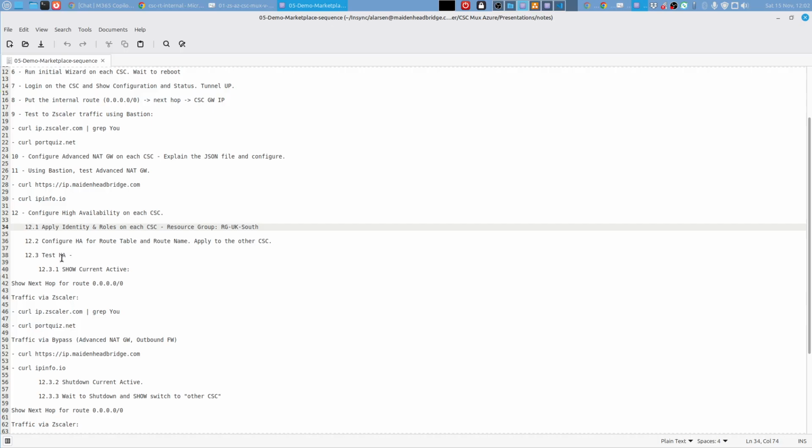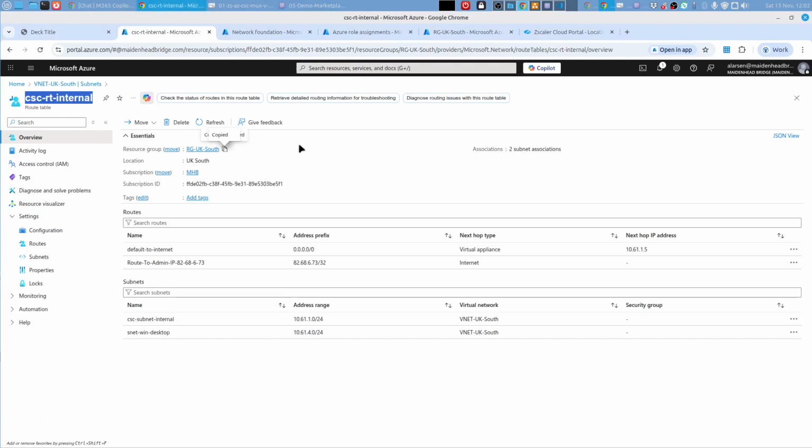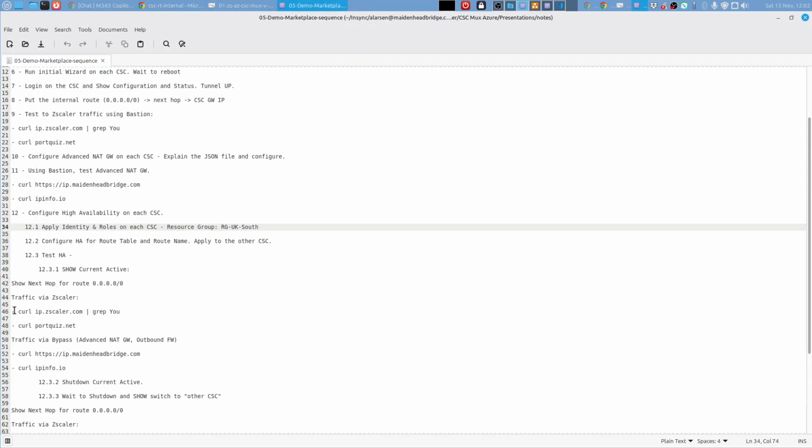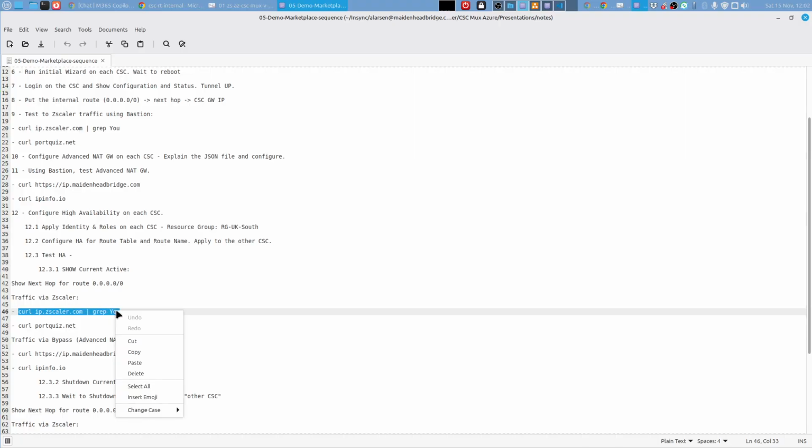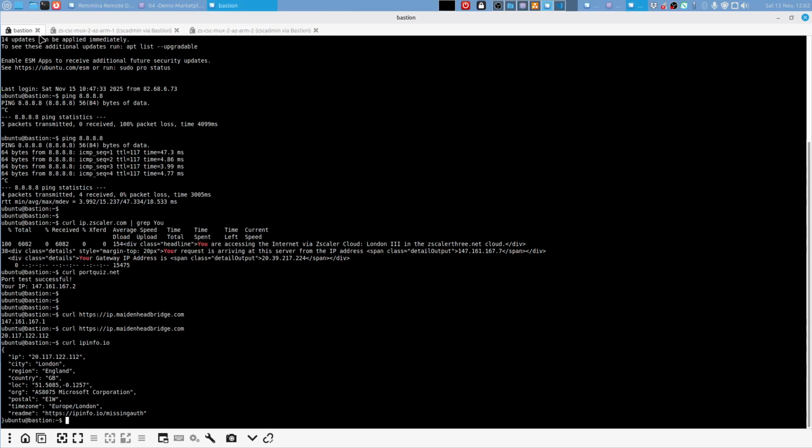If I want to, I can see all the steps: configure route name, apply to the CSCs, show current hub update. Okay, configure the route table, apply to the CSC. Show next hop for route: the current next hop, if I do a refresh here, is 10.15, and traffic goes via Zscaler. And all this is from the Bastion host now.